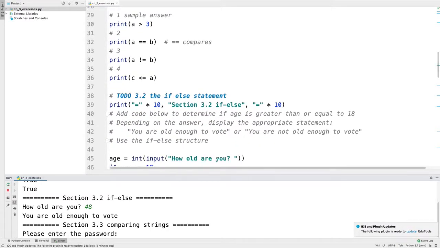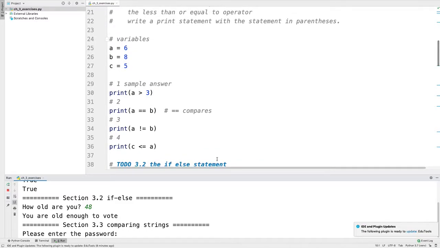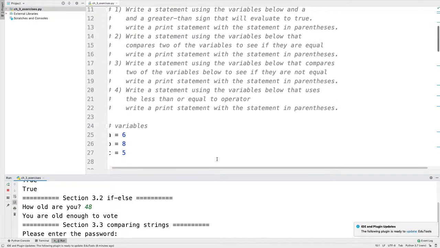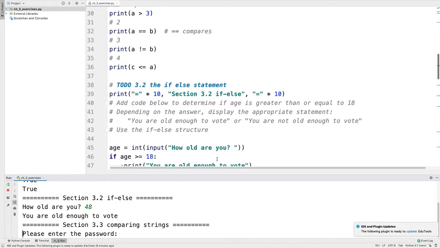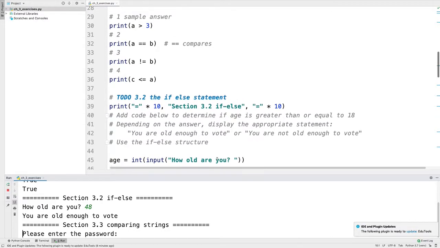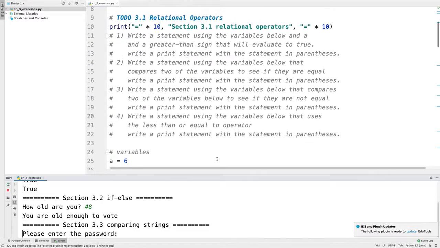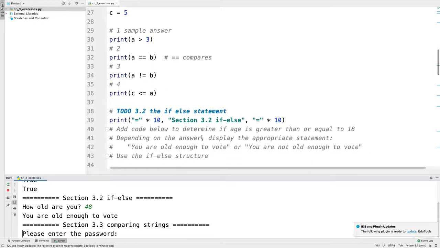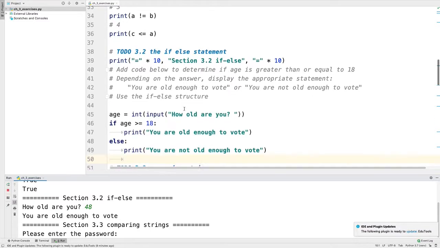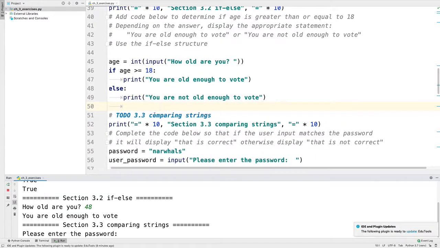So the next one, 3.2. 3.3. Hang on. So I've got 3.2, the if-else statement, and we just did that one. That's the voting one. Oh, thank you. That's why I say 3.3. So 3.3, comparing strings.